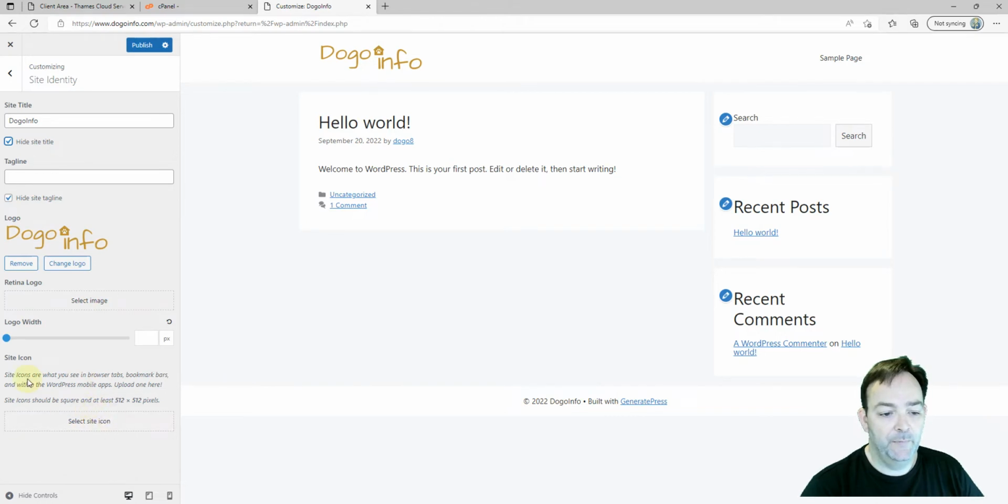The other thing I want to upload is a site icon. Now, it might sound a little bit misleading, but site icon is actually the little icon you see if you look at the top here, this panel. You see cPanel. I've got cPanel open in a different window as well, but you can see that a little orange icon over there. So that is the icon that this site icon will display up there.